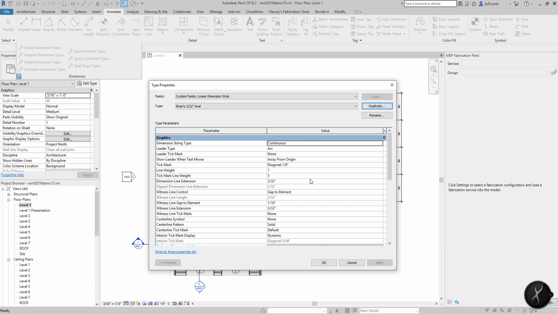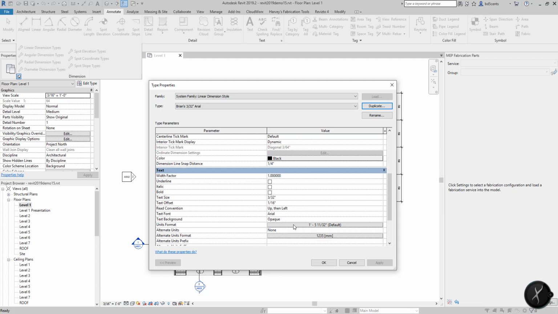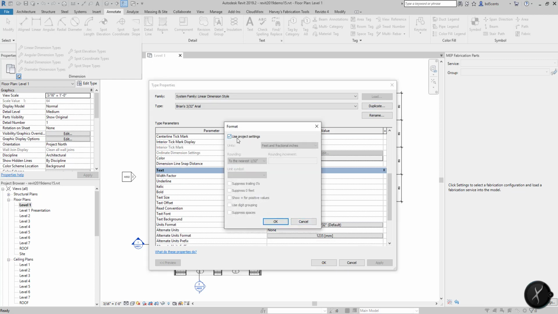You'll notice under the units format is the shaded box. So let's scroll down right here, units format. Use project settings, we're going to uncheck, and we want to round to the nearest 1/4 inch. Rounding can cause errors, so use temporary dimensions to make sure components are placed to the 1/4 inch, and check to suppress 0 feet. And we'll go ahead and hit OK.